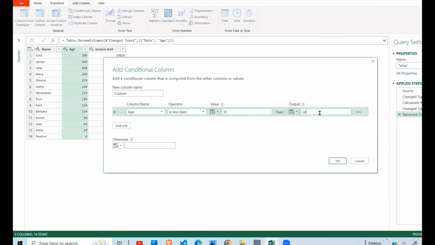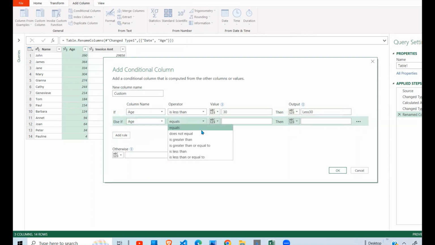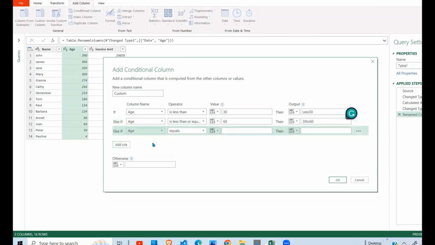What do I want my output to be? Less than 30. Add another rule. If age is less than or equal to 60, that means the value is between 30 to 60. Add another rule, age less than or equal to 90. That means 60 to 90.